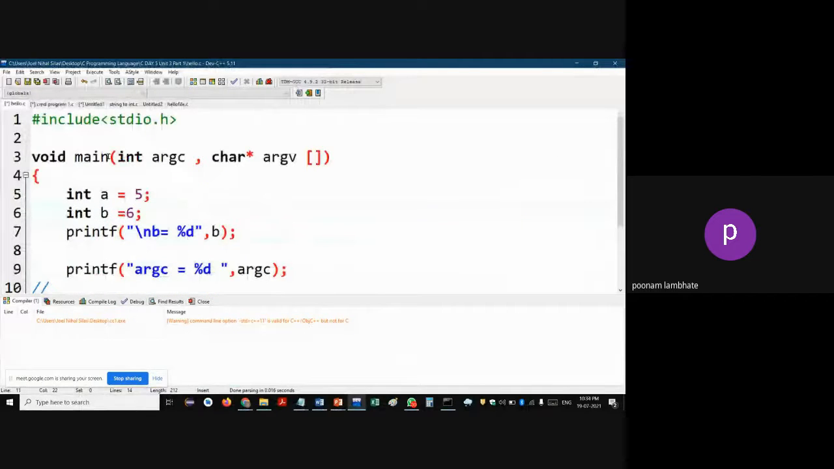So now what I've written here is int argc, char star argv, and here I've given the empty square brackets. This is the compulsory part. You cannot change it. What you can change is this argc. You can say either a or b. The name of these arguments is not important. It can be argc, argv. By convention, by standard practices, you must write argc and argv only.